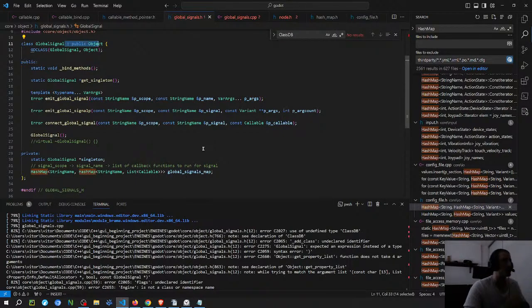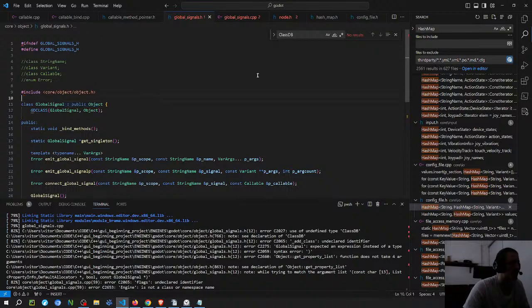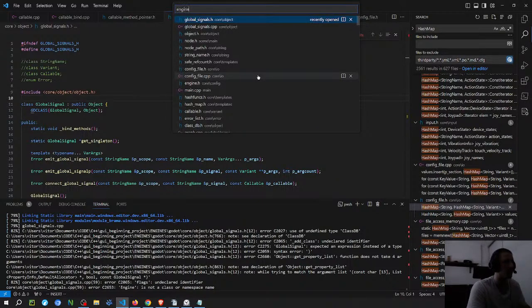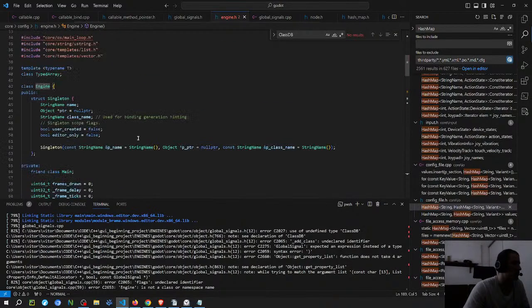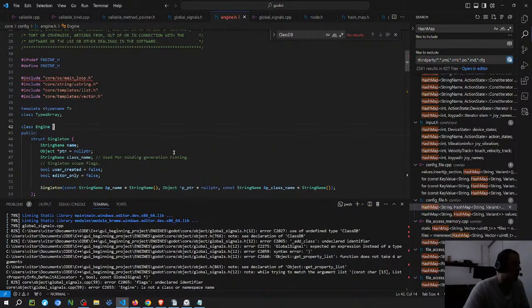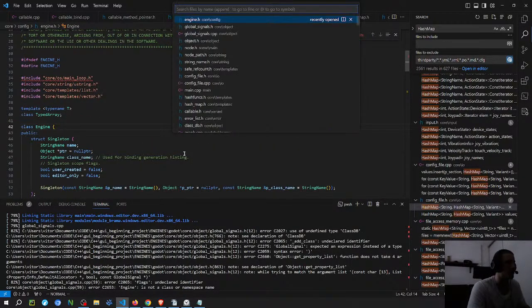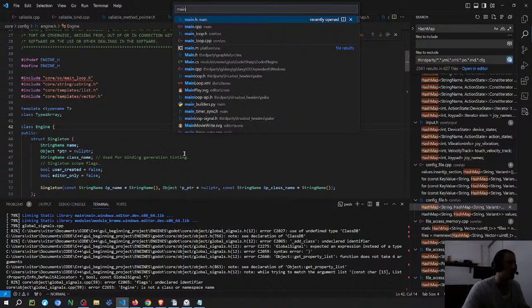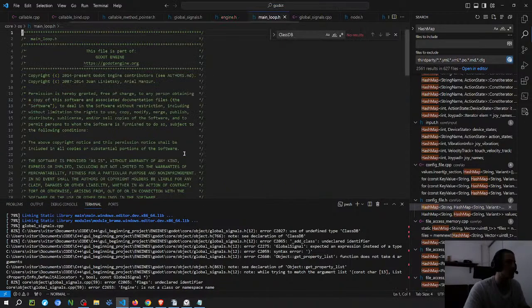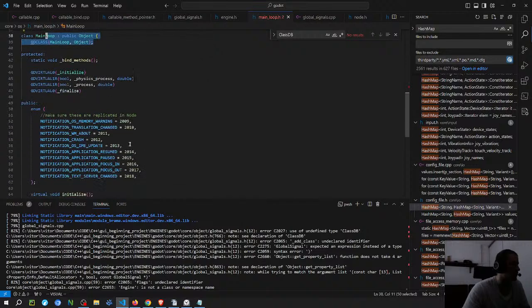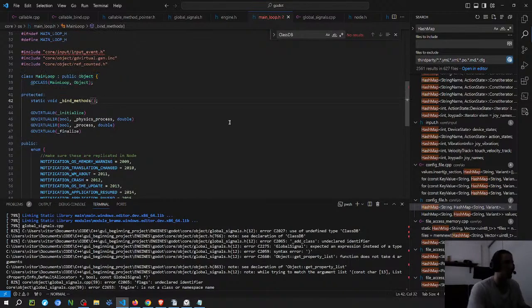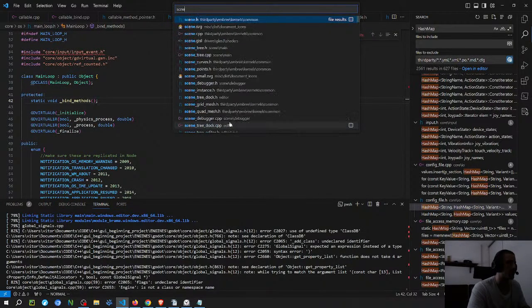But I guess what I can do is just remove it and then see, because I'm pretty sure that the engine doesn't use the GD class. It doesn't inherit from anything. I think main loop and scene tree are pretty much the same. Oh no, main loop inherits. So maybe scene tree inherits as well, but it's more because they are parts of the tree.